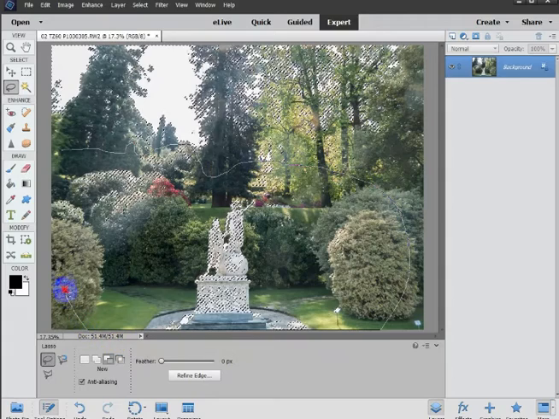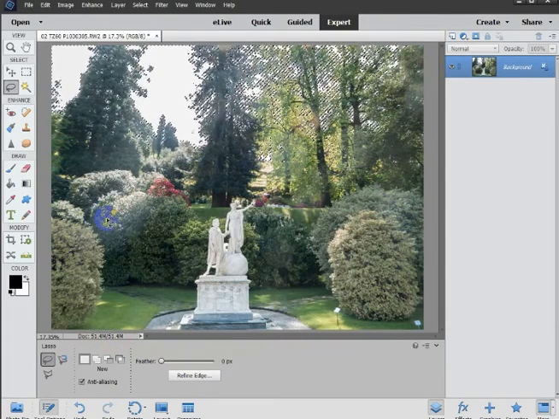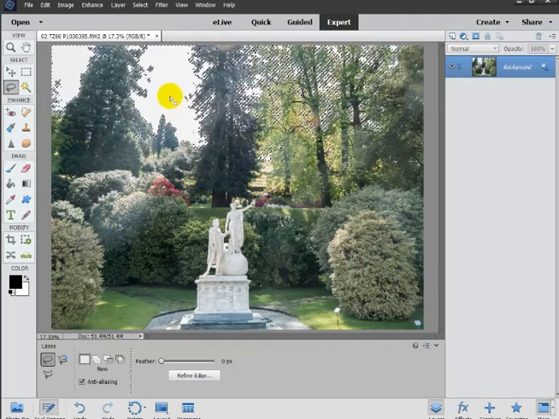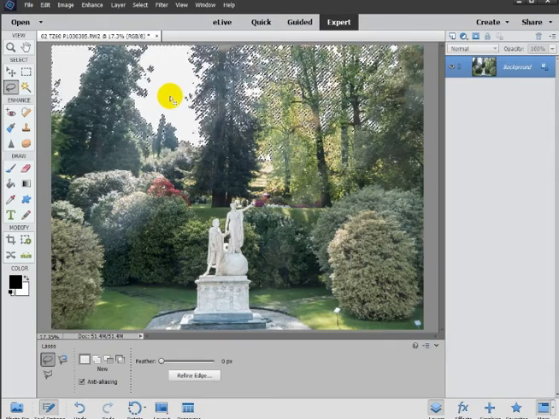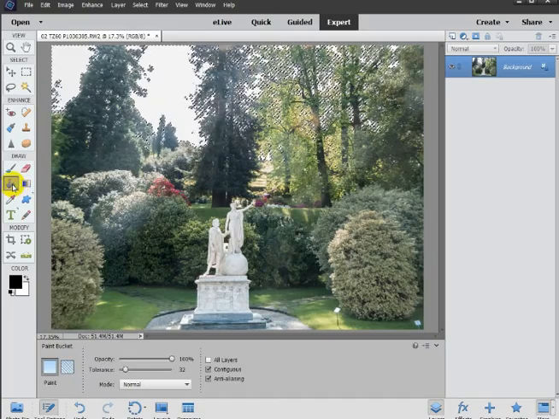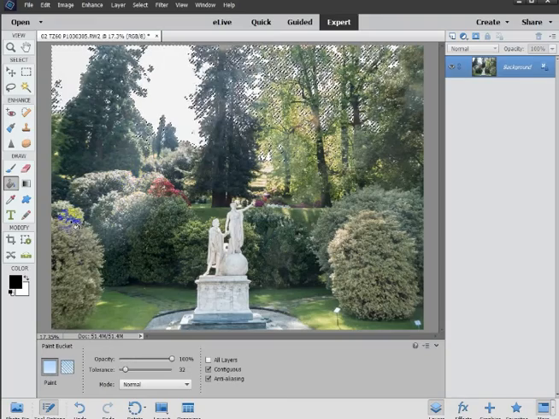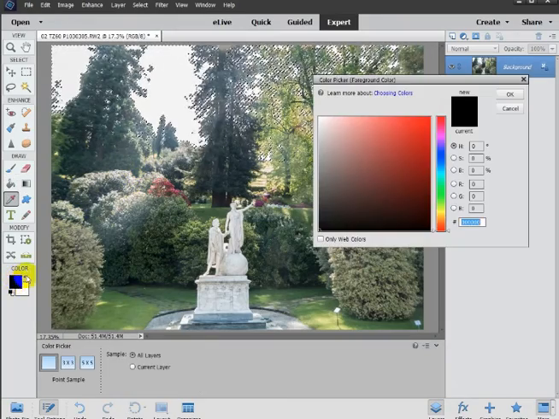The statue I don't want. So that takes all of those things out of the selection, and what I'm left with now is the sky, or those areas of the sky. And I'm now going to paint a colour onto those. I'll use the paint bucket, and the colour I'm going to paint with is the foreground colour here.